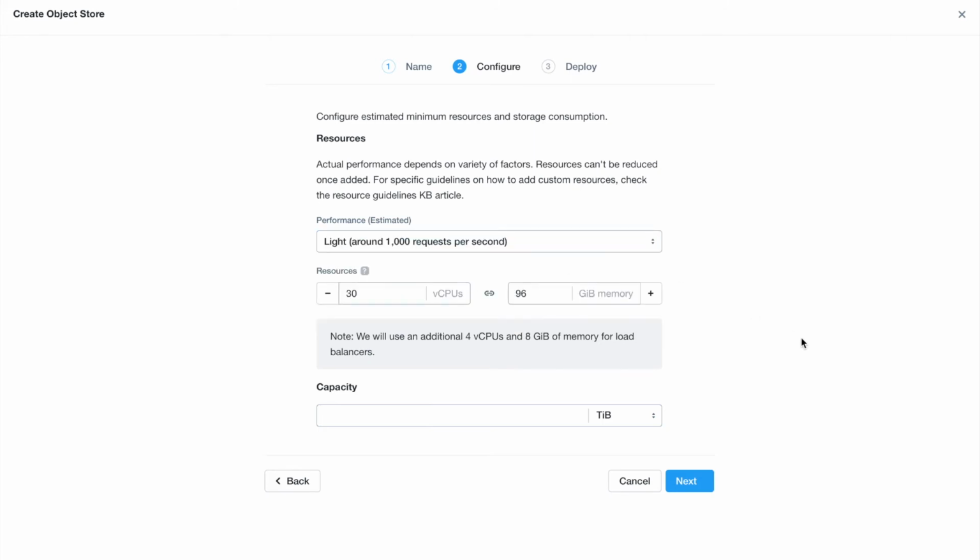One more thing you will notice here is that the moment I selected the light deployment, a note appeared that says we are going to use an additional 4 vCPUs and 8 gig of memory for the load balancer. During the deployment, Objects deploys a load balancer out of the box. This is a software load balancer. For the 3-node deployment, we deploy 2 load balancers, whereas for the medium deployment it is going to be 3 load balancers, and for heavy and above, it will be 4 load balancers. You need multiple load balancers for high availability as well as for achieving better throughput.